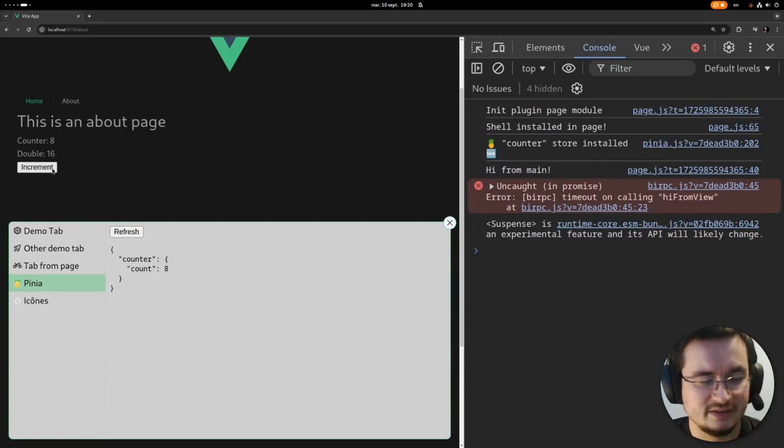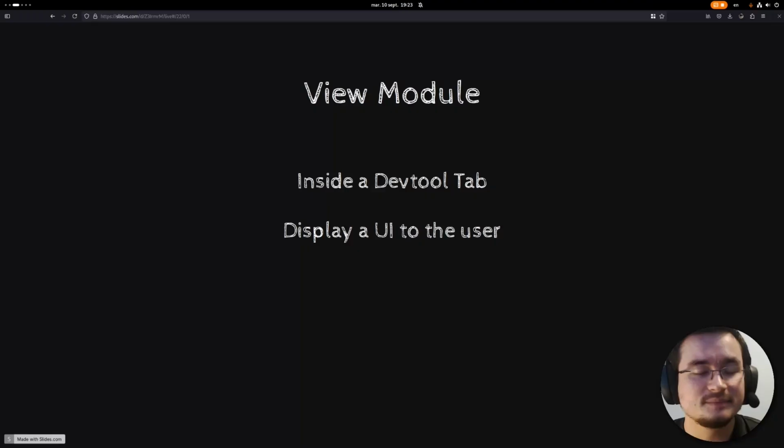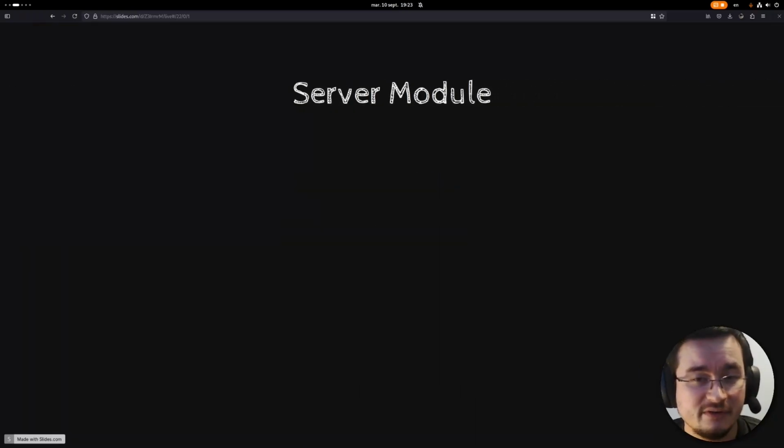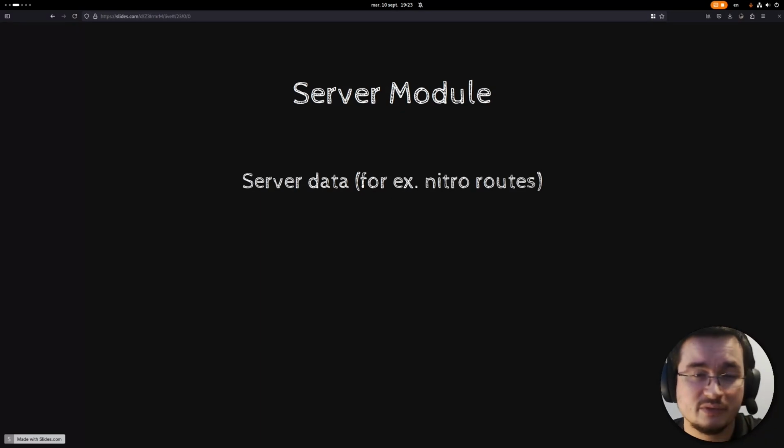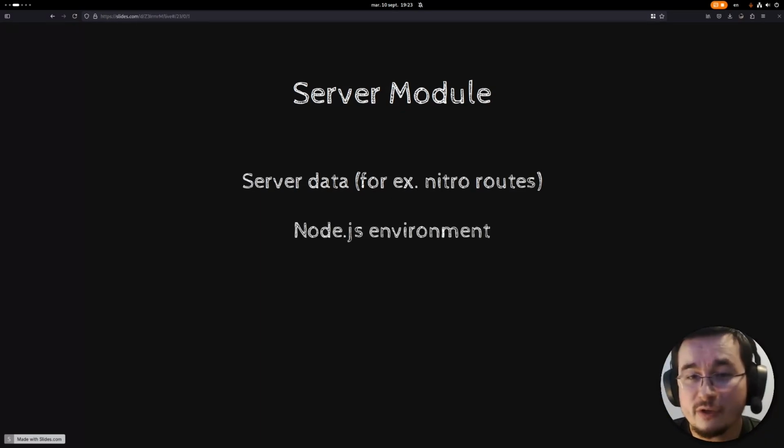So we can see that it updates automatically. And finally, we'll have the server modules, which are very useful to send information that we only have access to during development. For example, in the Nuxt application, we could list the Nitro routes, or we could use any Node API because this module is going to run only in a Node environment.